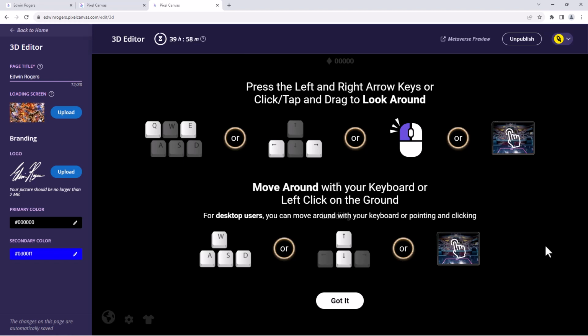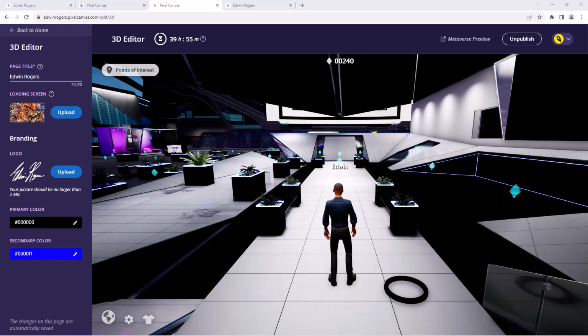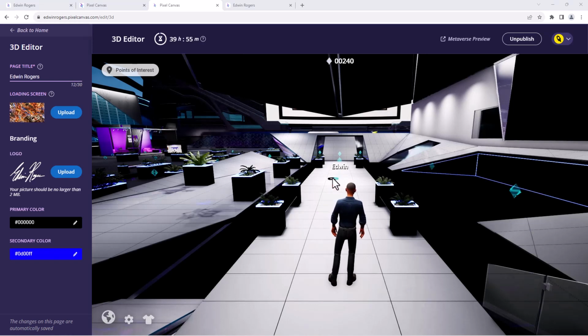They are saying, hey, you've got to use your AWSD keys, similar to playing a video game. You can use your arrow keys to rotate and your mouse. So there's different ways of going about it, and your Q and E keys to rotate and orient. Okay, so the experience is loaded.